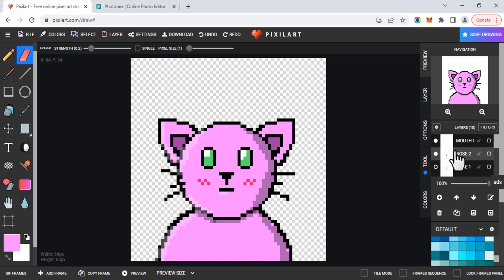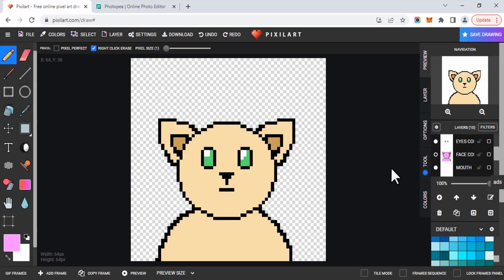Okay, I didn't draw the mouth on a separate layer, so there's some fault. That's okay. So this is nose 2 and this is nose 1. We can see you can make this one NFT and this a second NFT and this one another NFT. You can add whiskers and the same blush with different colors.